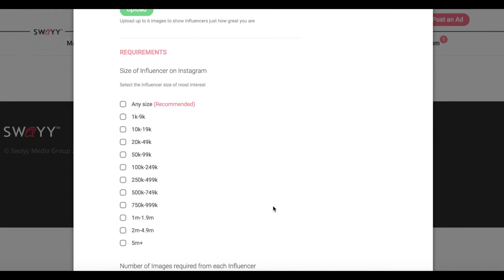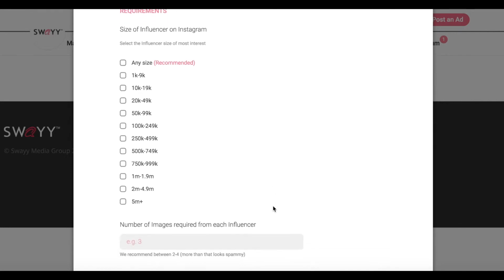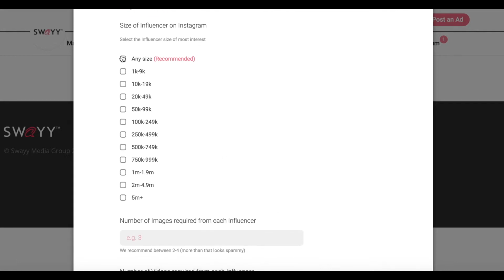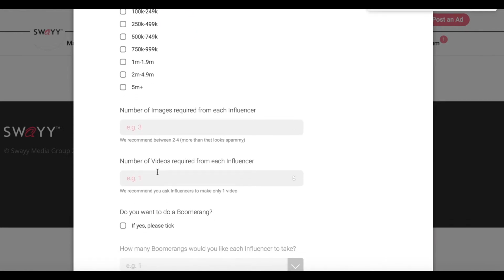Now, let's move down to requirements. We always recommend you choose any size, as this will help you gain the most traction. Remember, although one influencer might have a smaller following than another, they may have a greater impact in promoting your business. Use Sway's metrics to help you with this.